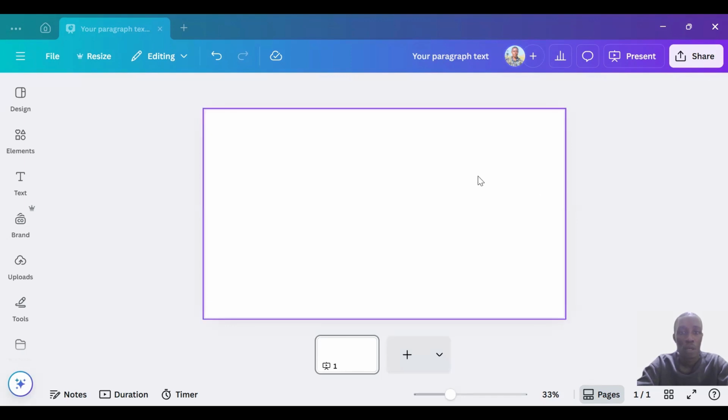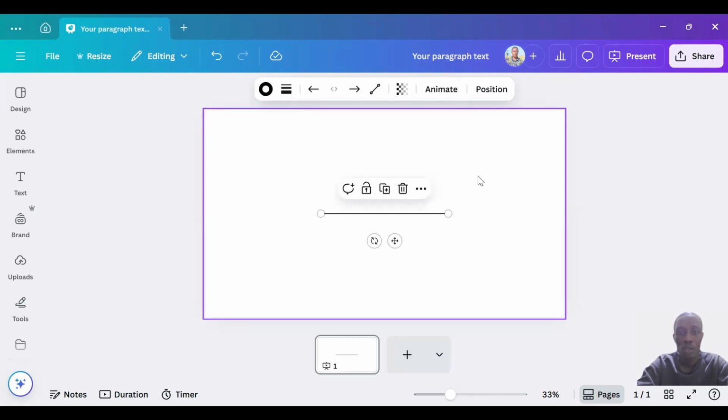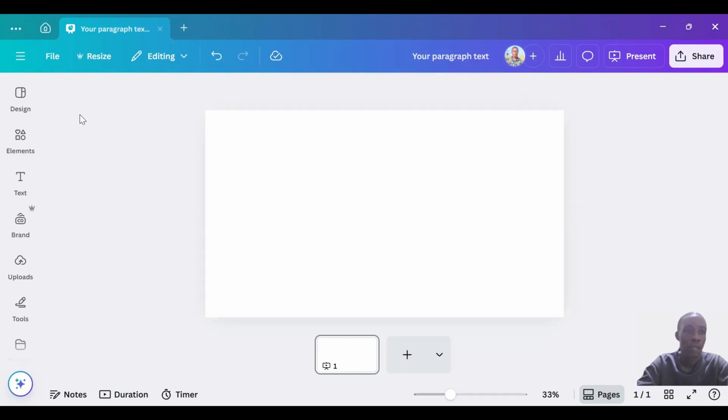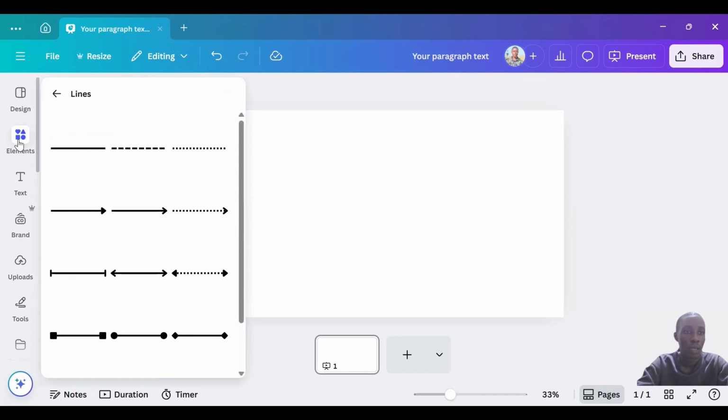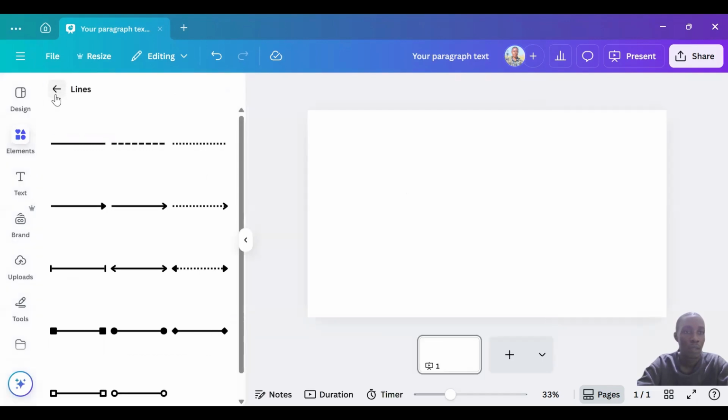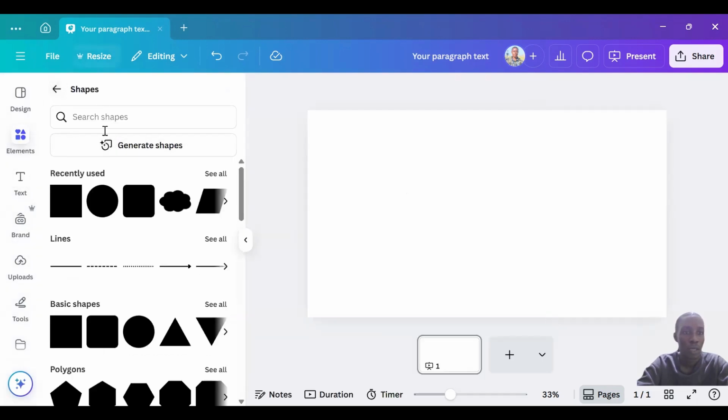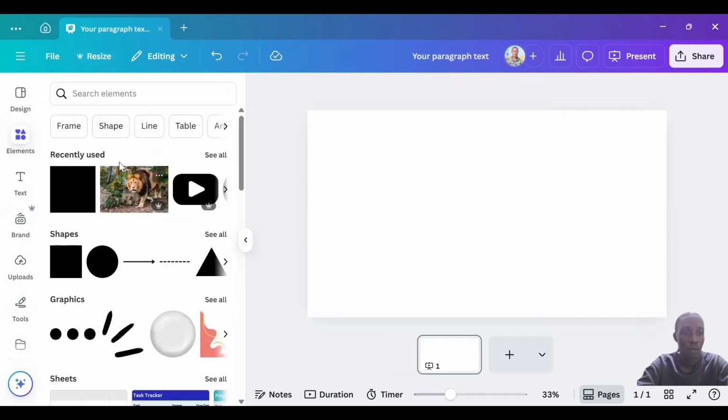So to do this, I will start with the lines. To be able to add lines, you can either just click on the L on your keyboard. This automatically adds lines. Or you can come to these elements, select elements. Once you select element, this is what you're going to see. You're going to see this very page.